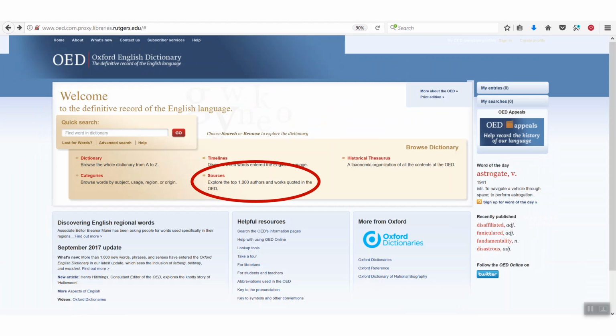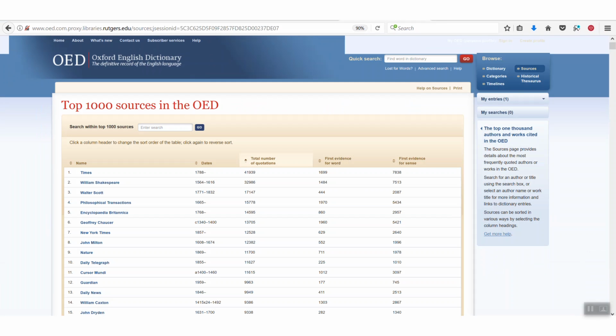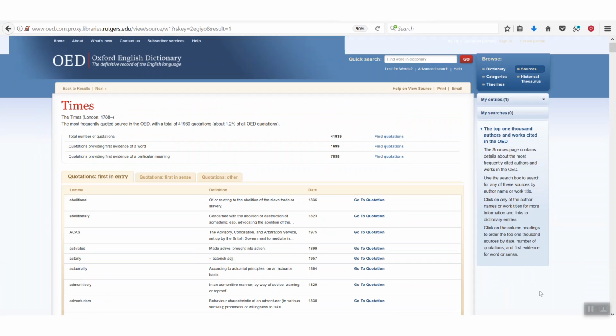You can also browse the sources. This is the top 1,000 authors and works that are quoted in the OED. So if you go to that, you see that the Times of London is the number one source with almost 42,000 quotations in the OED. Shakespeare is the second most quoted source. And if you click on any of these sources, it brings up even more details and links that you can browse the quotations from those sources.